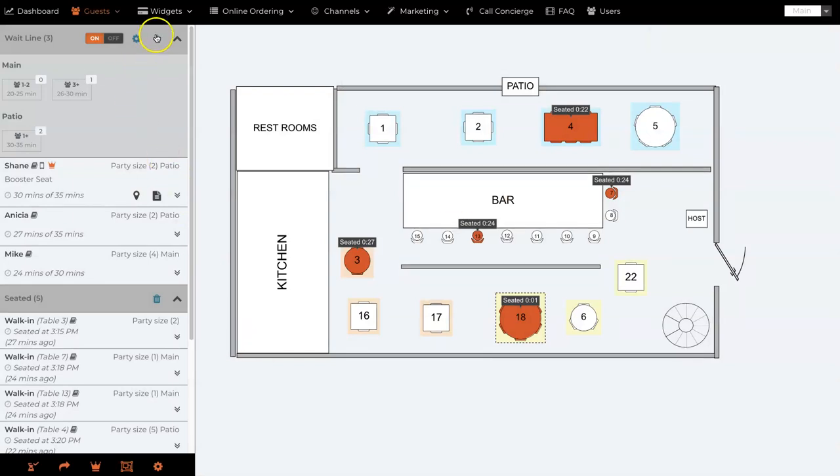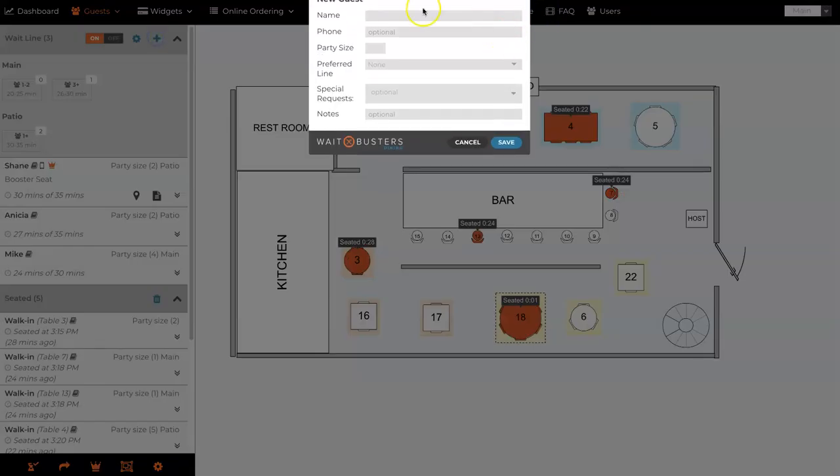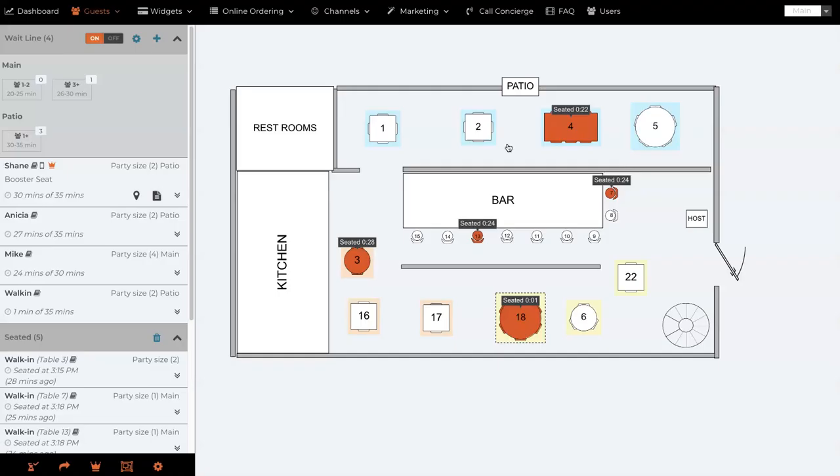You can also add someone to the wait line manually. Let's just say they're a walk-in and they don't give you their name. You can go ahead and add them, and now they've been added to the wait line. It's really, really easy to do, and very visual. It's simple. We thought about as many features as we possibly can.